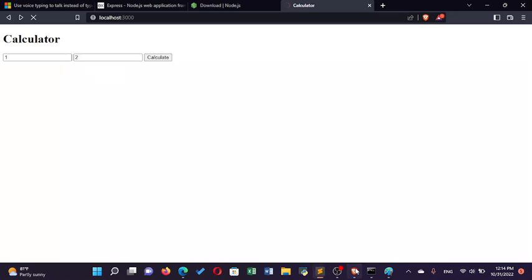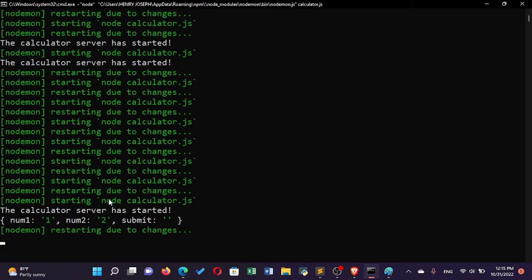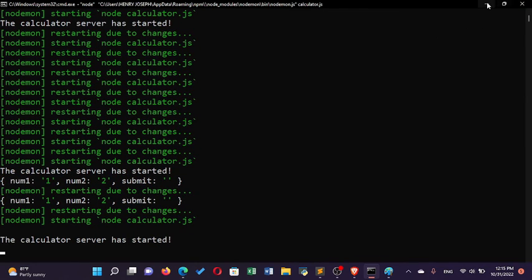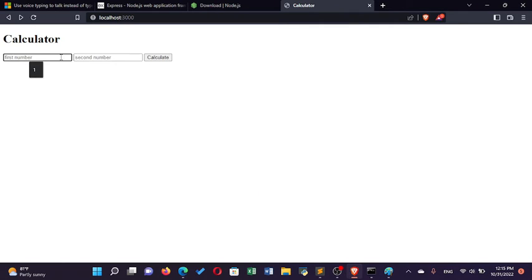So let's go back to our browser. You say 1, 2, calculate. Right. Let me first see if my server is running. So my server is running properly. And I can put 1 plus 2, calculate, and you can see it has sent me back 12. Now 1 plus 2 is not 12, 1 plus 2 is 3. So try to figure out where the error is.